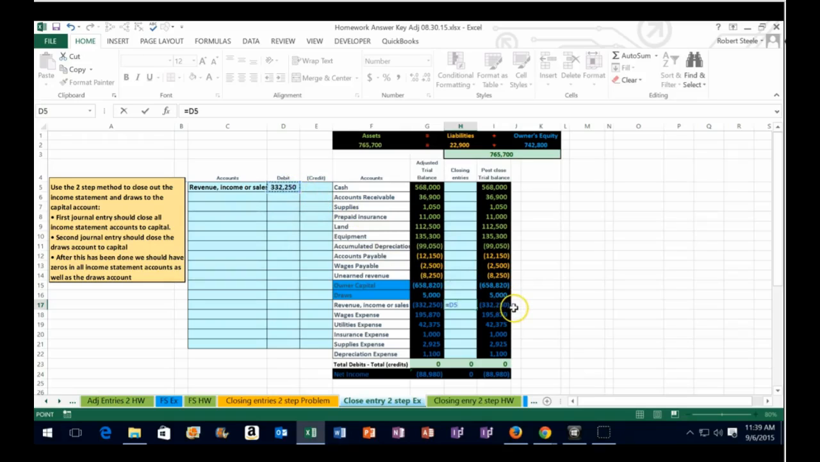When we hit enter, this should go to 0, put us out of balance here, and of course net income will be affected. So we're going to hit enter, this goes to 0, and now we're out of balance. Then I'm going to do the same for the expense account.